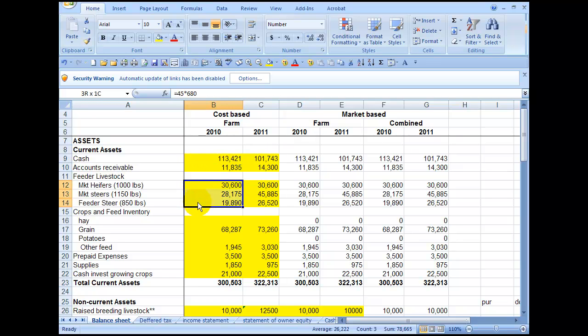The same thing with these feeder livestock, our crops on hand. The prepaid expenses, if you actually sold them for $3,500, you'd have to pay income tax on that. The supplies, the cash invested in growing crops. So basically everything but your cash are amounts that would be included on your income statement if you sold them. As I've highlighted it, you can see that this is $187,082. Down here it says the sum of my highlighted range. So that's the income that I declare on my tax return.